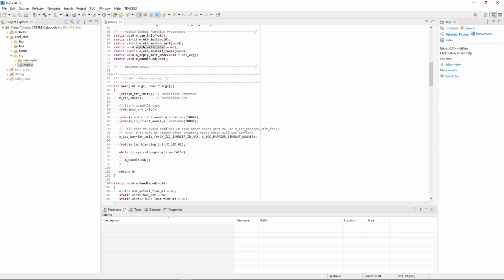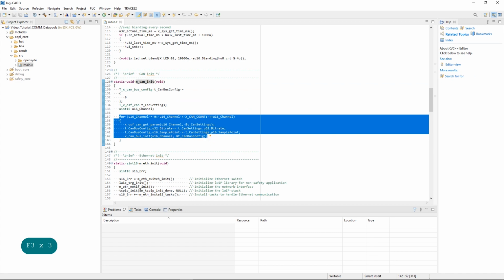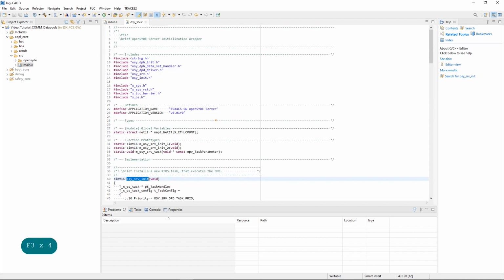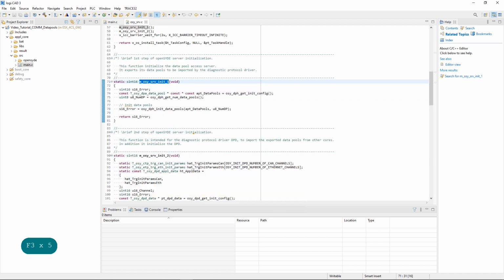After the Ethernet initialization, all CAN interfaces are initialized. Finally, the openSYDE server is initialized. This consists of the initialization of the data pools and the diagnostic protocol driver for all communication interfaces. This allows us to later display the data pool values in dashboards in openSYDE, for example.